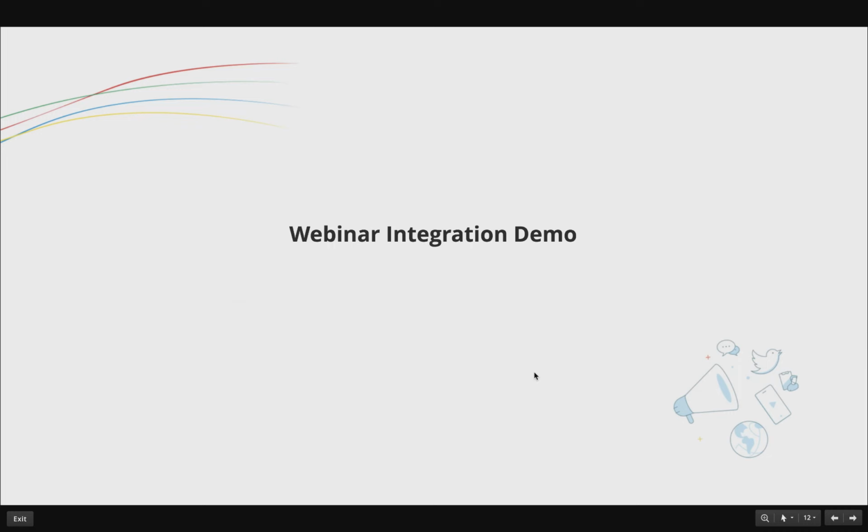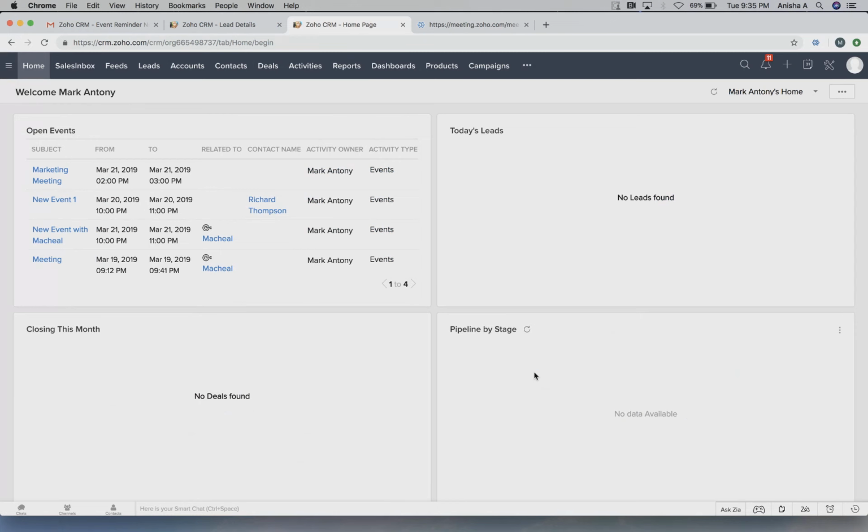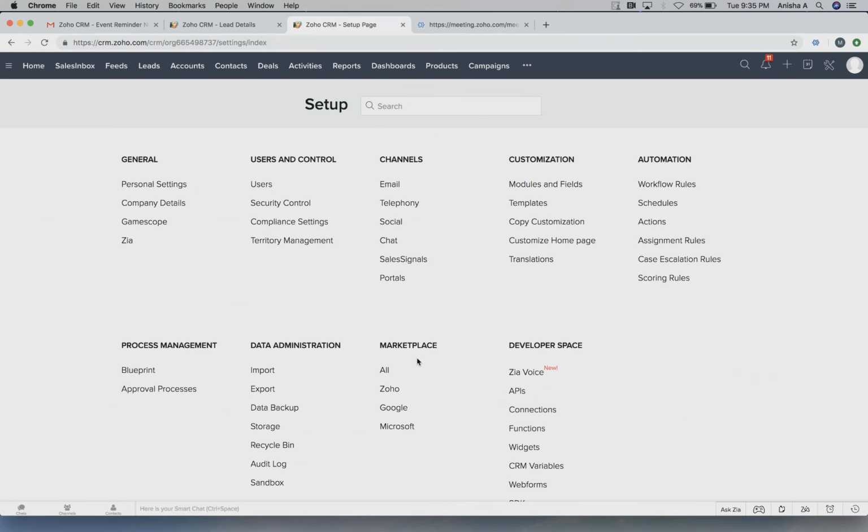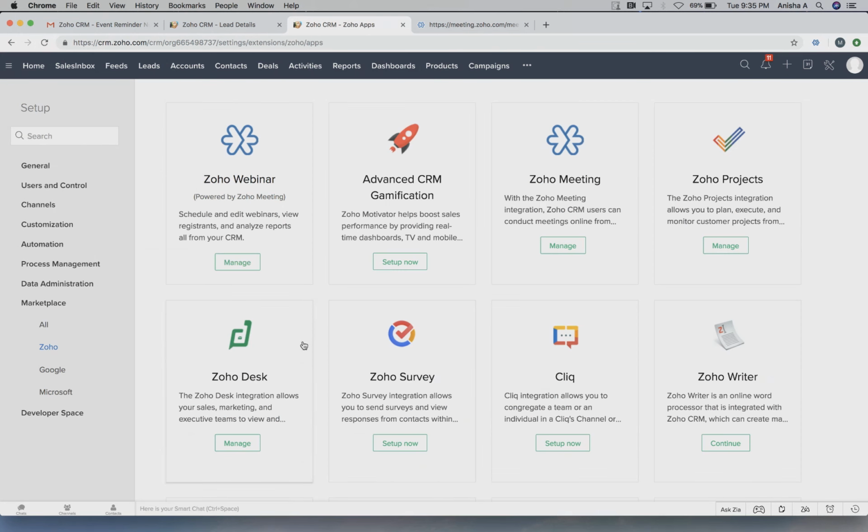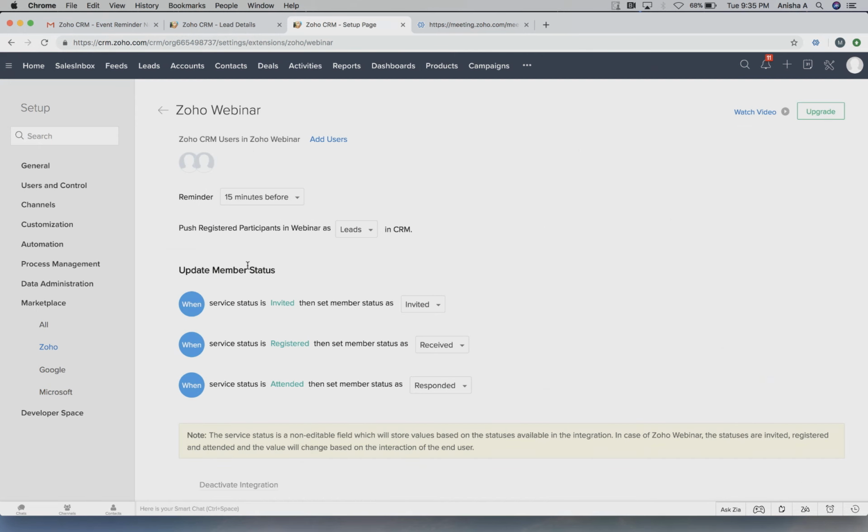Now let me show you the demonstration of webinar integration in CRM. You should first enable Zoho Webinar from the marketplace to create webinars within Zoho CRM. So I'm in the CRM portal now. To set up the integration, you have to go to setup, marketplace, choose Zoho. You can see Zoho Webinar here. Since the integration is already enabled on this account, I'm getting a manage button. Otherwise, you'll get a setup now button like this. So click on setup now to enable the integration.